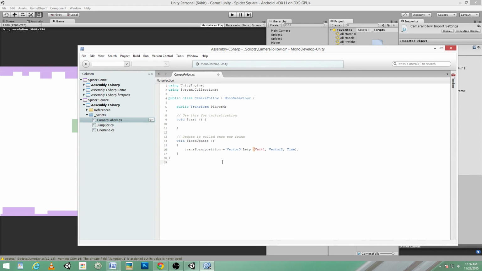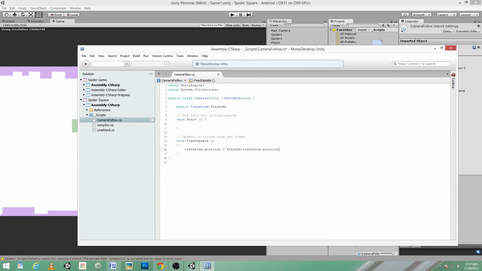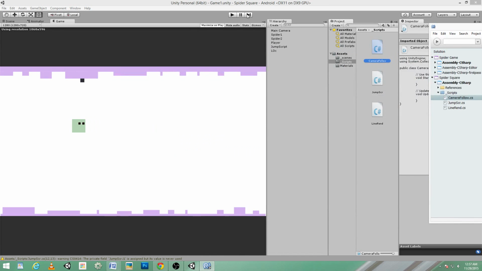Even though we can just put it here, transform.position is equals to playerM.transform.position, we get jerks. I will tell you how we get those jerks. If you just write player.transform.position is equal to transform.position, then you'll get jerks.